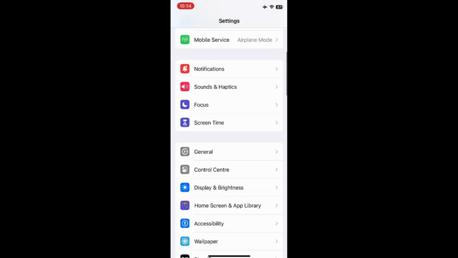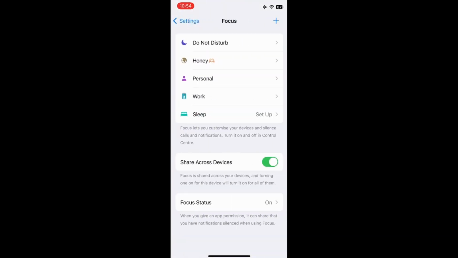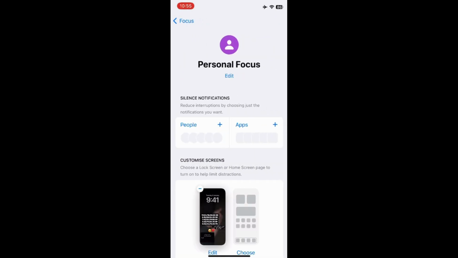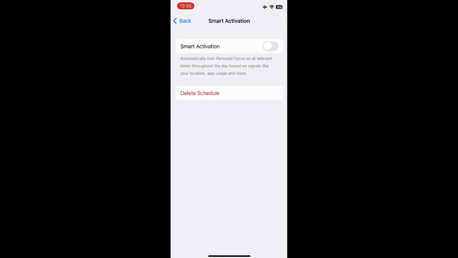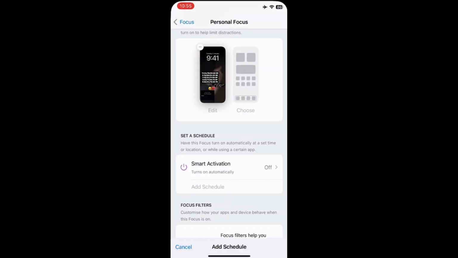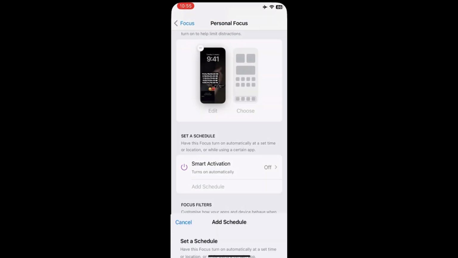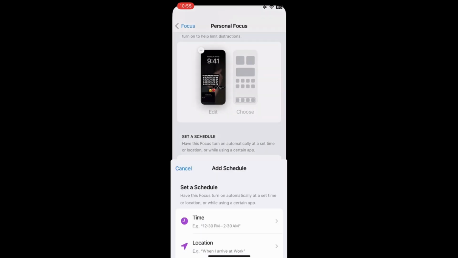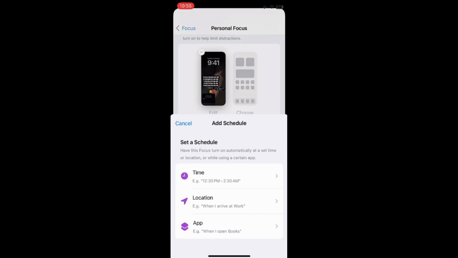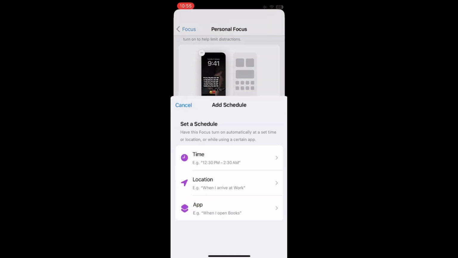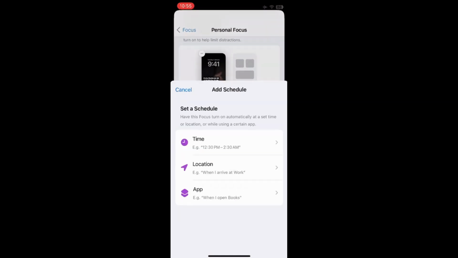Scroll down and find Focus. Here, you'll see the different focus modes. Open the one that is scheduled, for example, Personal, then scroll down until you see the Automatic Schedule. Tap on it and delete the schedule, confirm your choice, or temporarily turn it off. That's it. You can repeat these steps for any other focus modes if needed. Now your phone should work normally again, with notifications and calls coming through as usual.